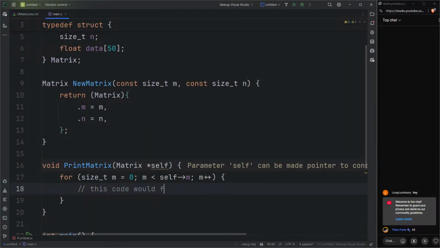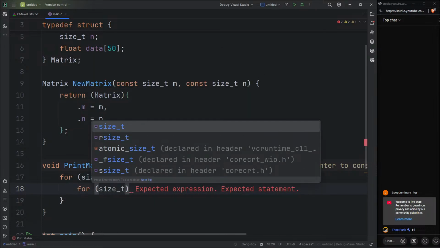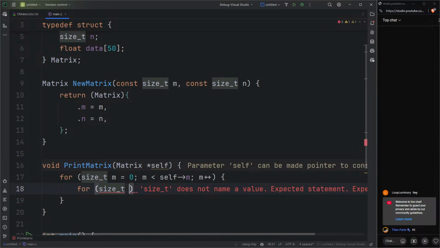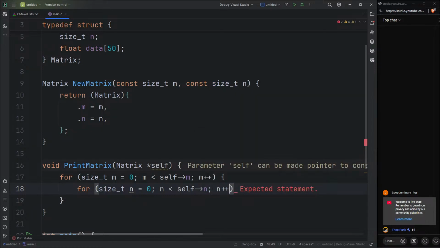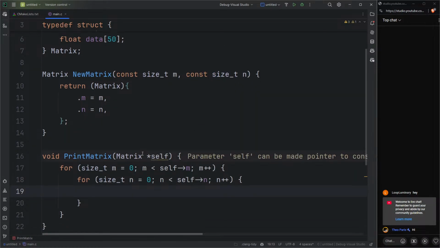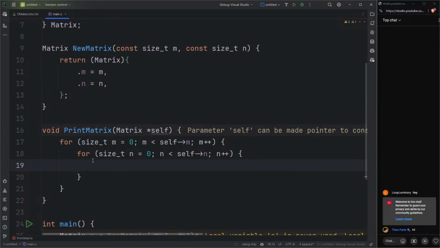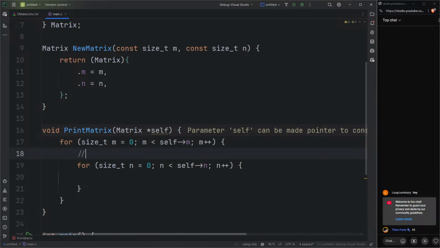So that means we need another loop right here. So we need a nested loop. It's called a nested loop because it's inside of another loop. Double nesting here because we have two loops, one inside of the other. Anyways, size_t n = 0; n < self.n; n++. Alrighty. Perfect.